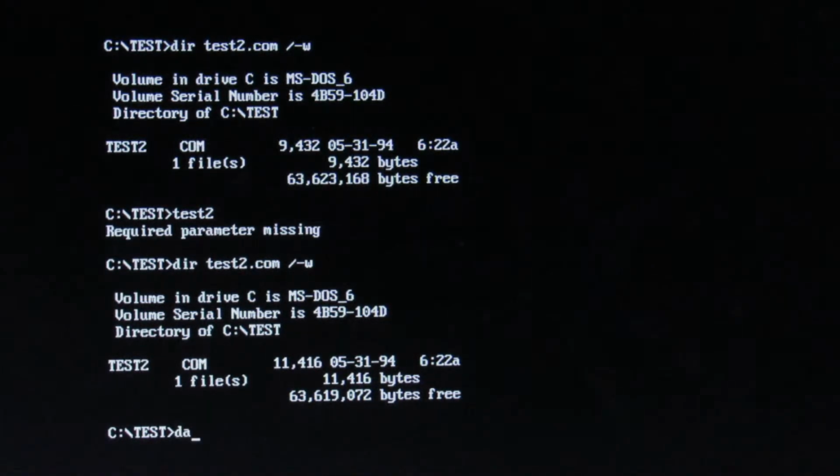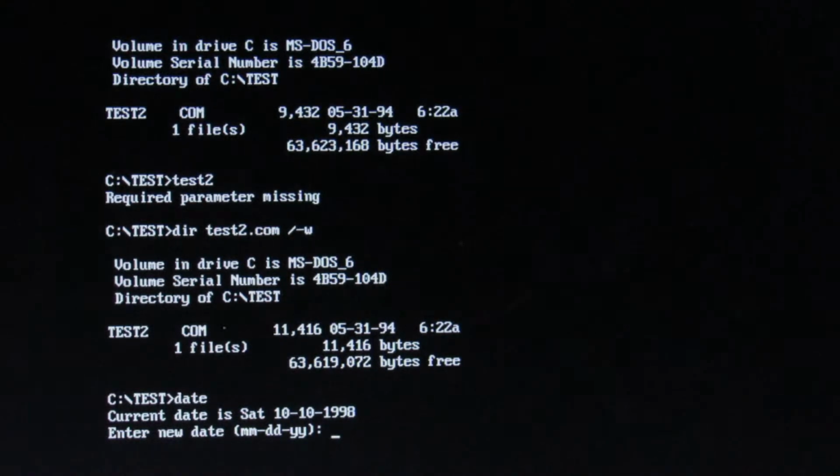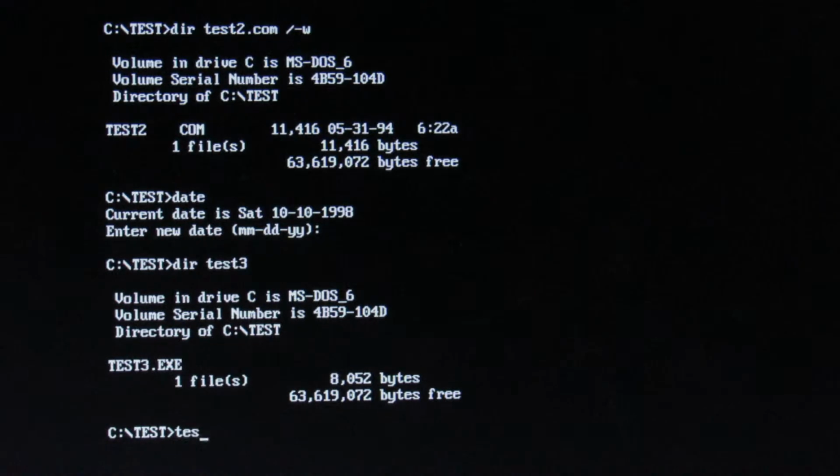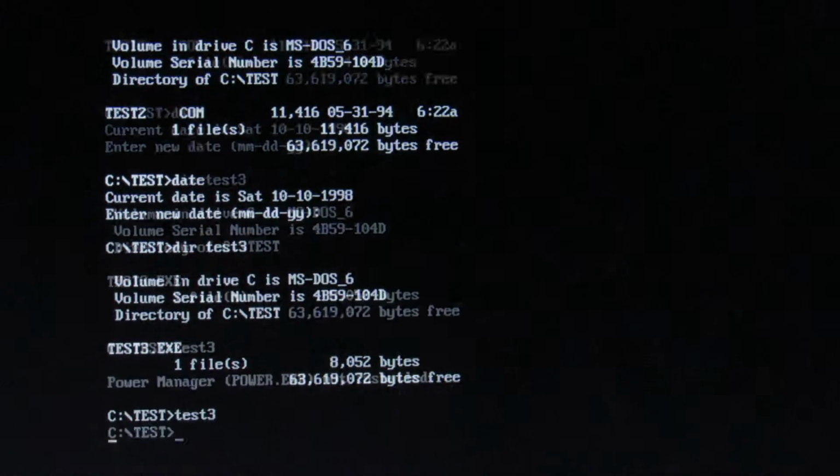And just to prove to you, the date itself is 1998. So if the virus hadn't done this, the test2.com date would have been changed to the 10th, 10/1998 at whatever time it is now. So this virus is sneaky that it resets the date and time stamp to when it was last modified to prevent detection. But the file size itself is not stealth, and you can see that increase. So that's pretty cool. Looking at test3.exe, same thing will happen to it.